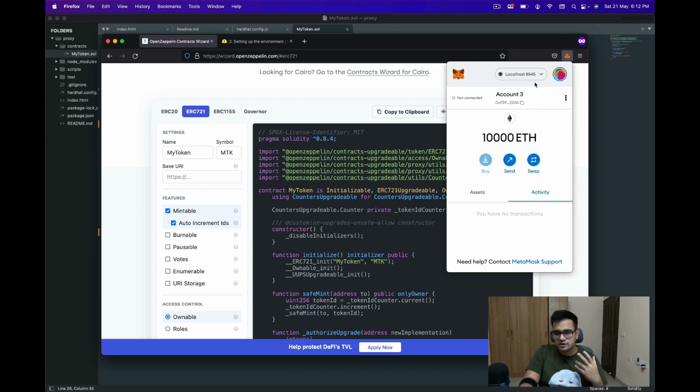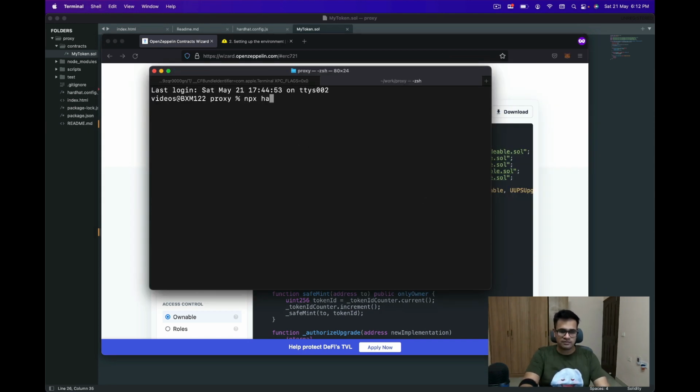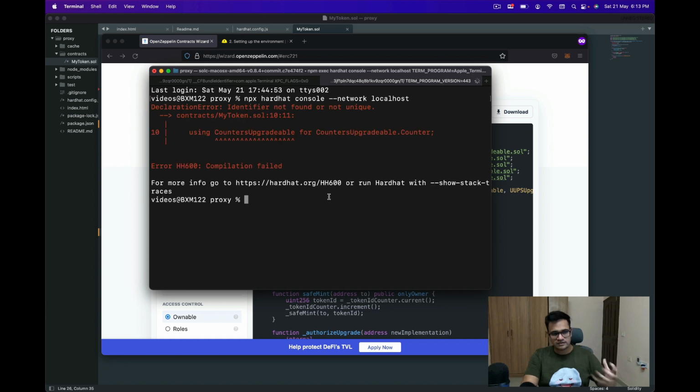And if it is connected to localhost port 8545, the imported account will have 10,000 ETH as its balance. Great. The next thing that I'm going to do is write npx hardhat console --network localhost, which means run a console and connect it with the node which is running on localhost. So I press enter, and it is going to compile our contracts and then give us this node.